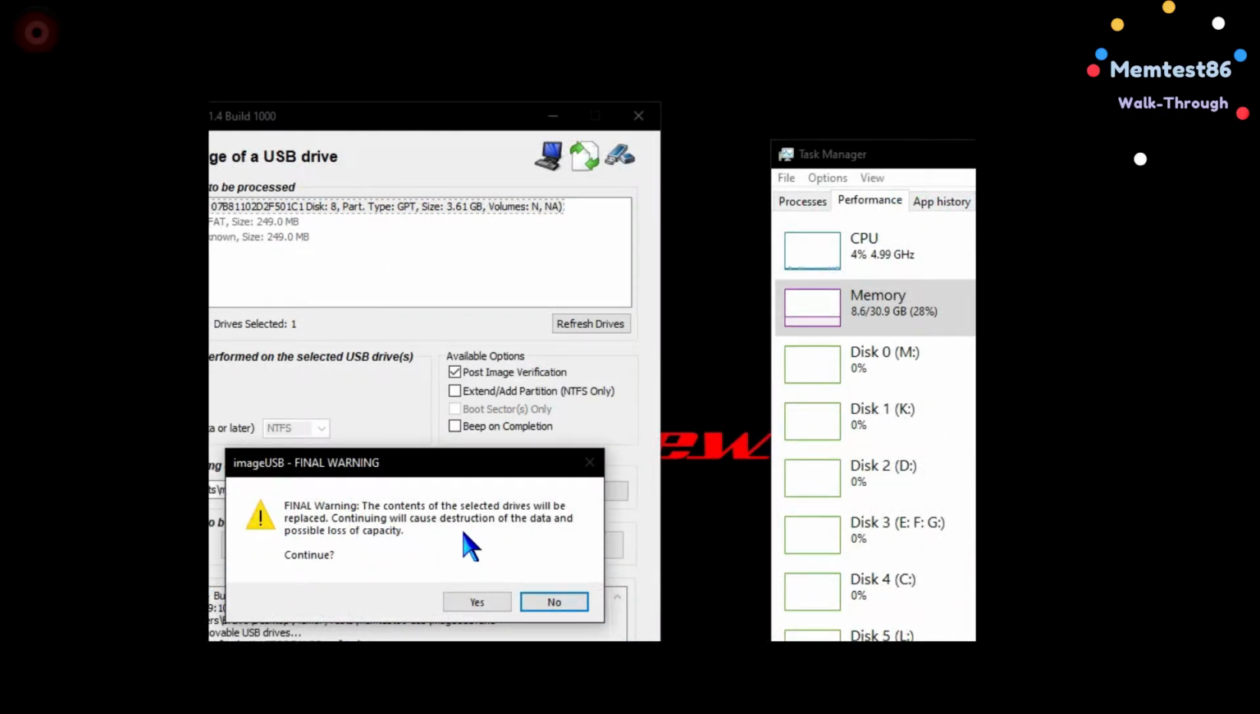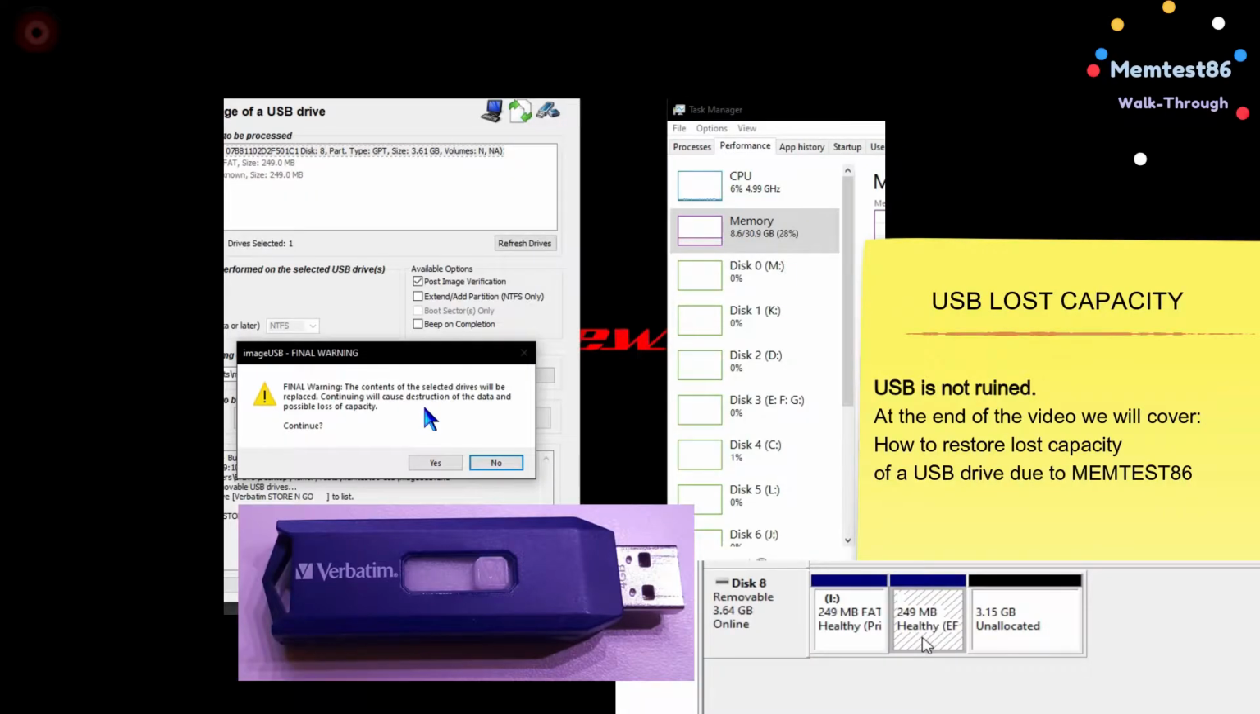And then once we click yes, we'll receive this final dialog box. It'll say final warning. The contents of the selected drives will be replaced. Continuing will cause destruction of the data and possible loss of capacity. Continue. We're going to select yes. So basically it's going to format the drive and then place the bootable image onto the USB drive.